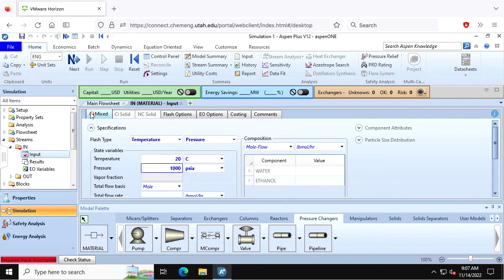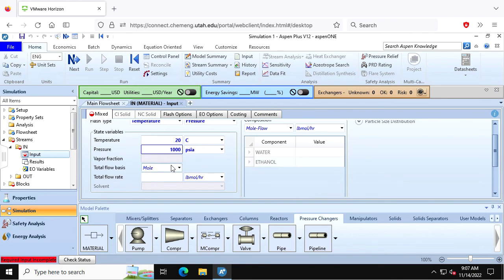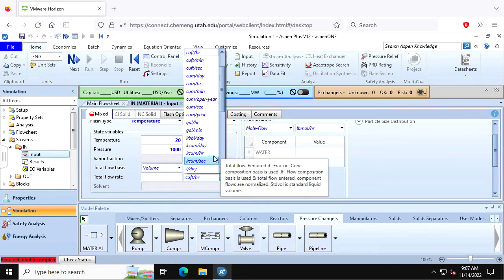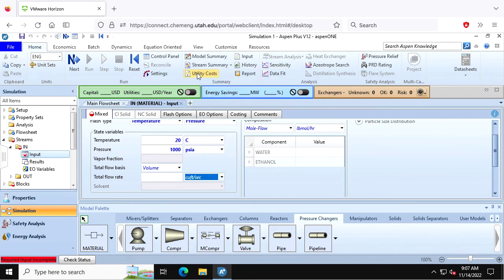here you see this little thing is still red. That means that I haven't given it all the information that it needs. I don't need to put in the vapor fraction because I didn't choose that up there. I'm going to do a total flow basis, volume, and do you remember what that was? 3 cubic feet per second. Right, 3 cubic feet per second. Let me put on my glasses because I am old. Cubic feet per second, okay? And we will see 3, so it's getting there.